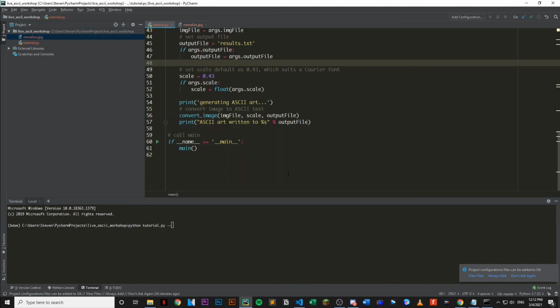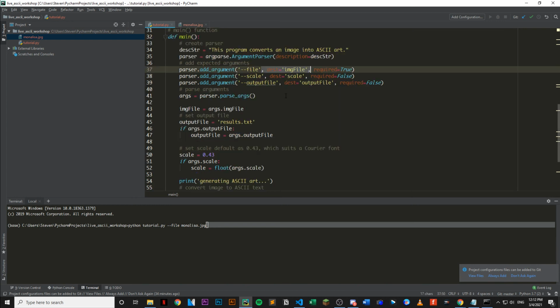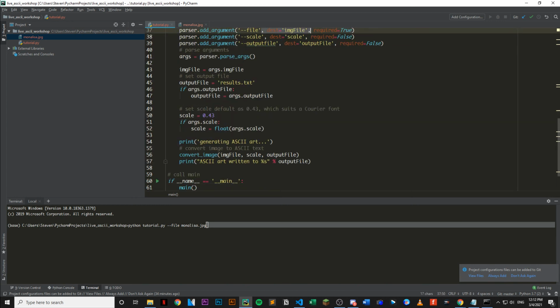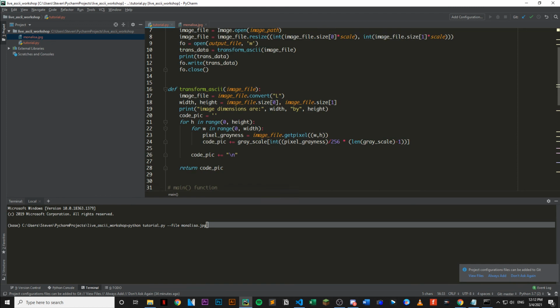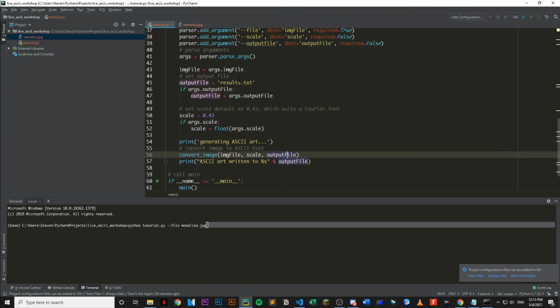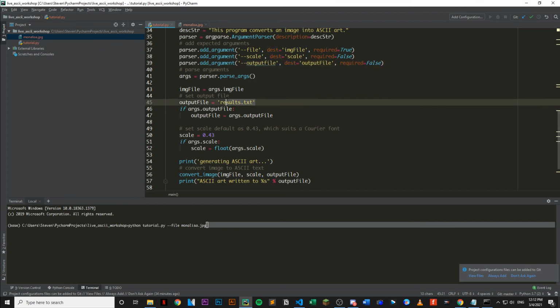And now if I run this with --file Mona Lisa.jpg, it's going to take that argument, and then it's going to run the function convert image, and scale and output file, since they have default values, those are going to be passed into the convert image function, and then it's going to store it into the output file. Since we didn't explicitly define a name for the output file, it's going to default to results.txt.